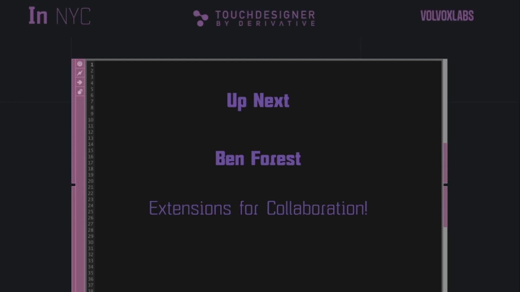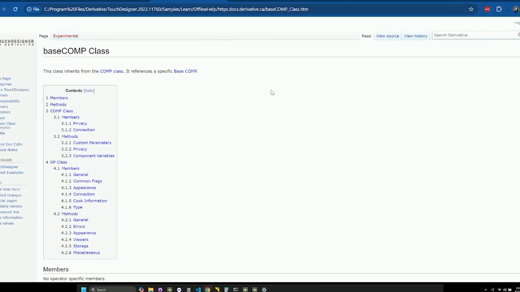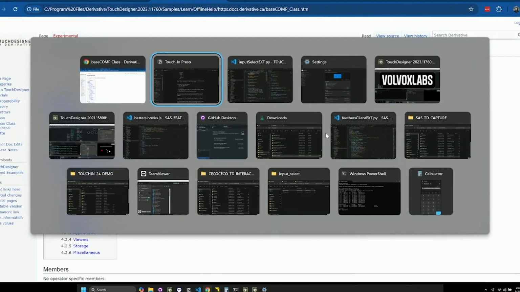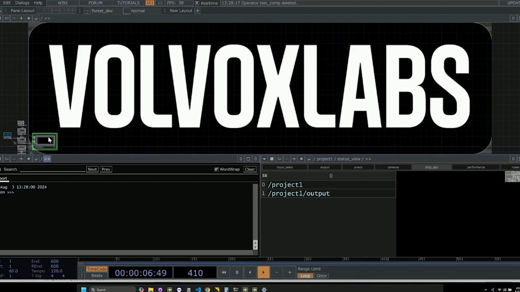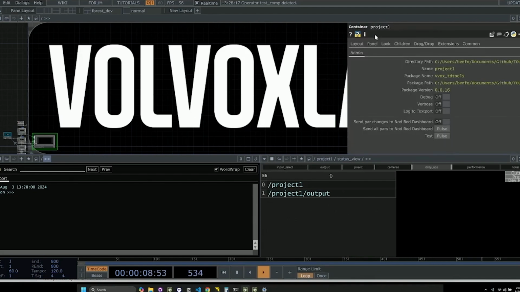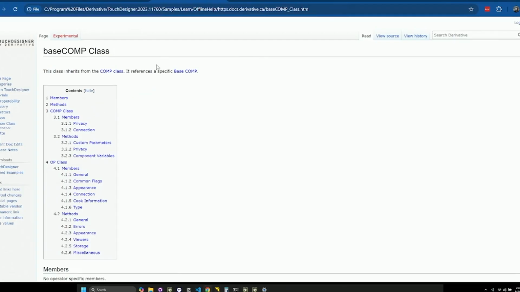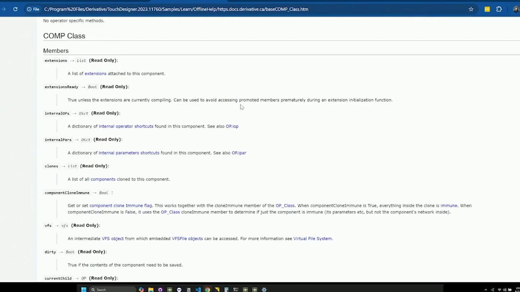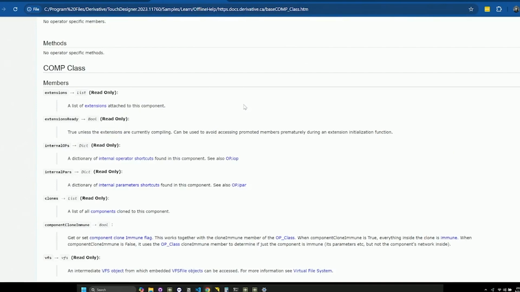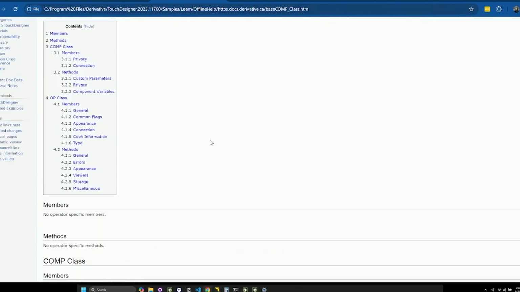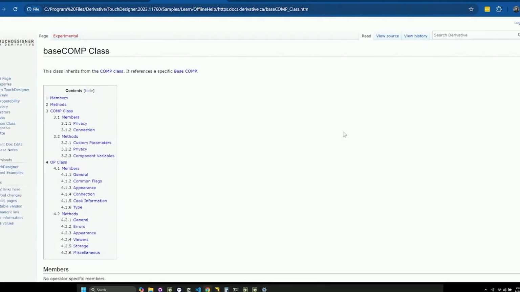For those of you who don't know, you can always go into Touch. I guess you can show my computer now, Javier. You can always click the little Python button here, and it'll show you your class documentation. So what you're doing with extensions is adding more functionality to this class.